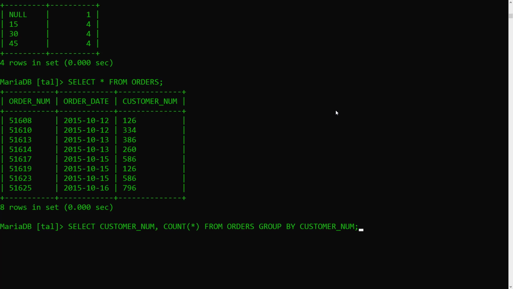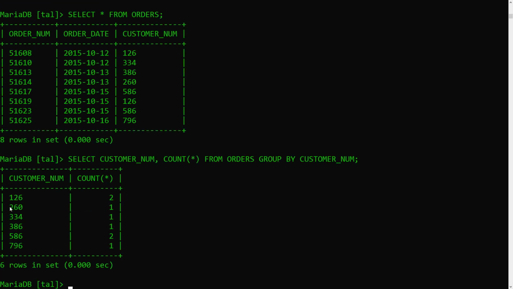And that'll tell me that 126 has 2 orders, 260 has 1, 334 has 1, and so forth. This guy has 2, and so on. Okay? Now I can arrange this data however I want. If I want to order the data, I can just throw an order by on here, order by the count.